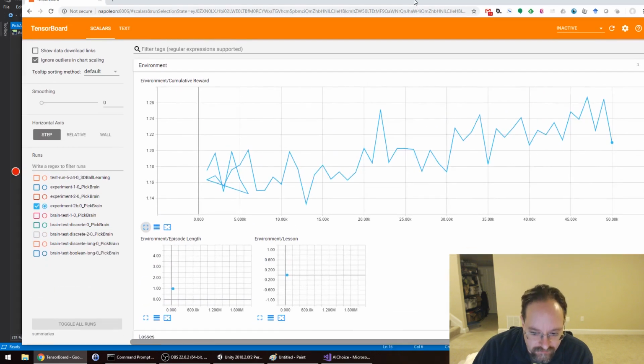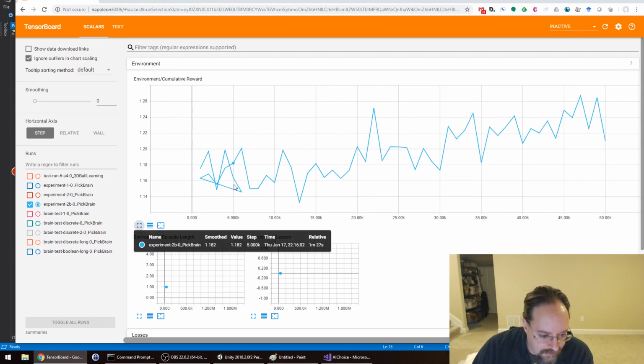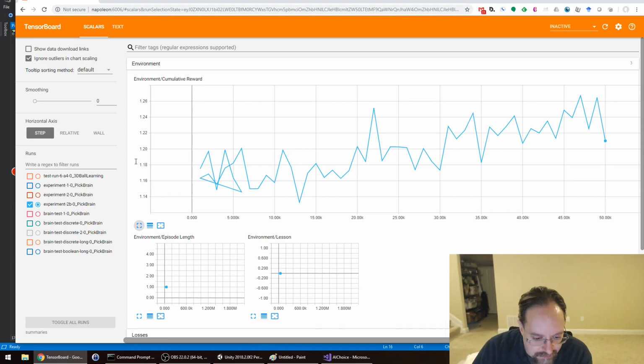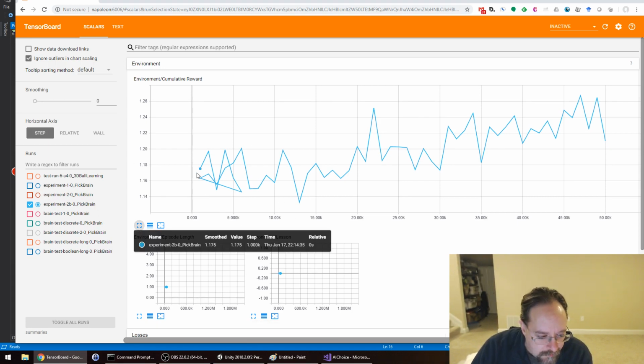Yes, here's the TensorFlow chart for it. We started, and you can see I restarted it once here and had some issues because I was learning ML Agent 0.6 while I was doing this. We started at just under 1.18, and we ended up at the very last iteration at 1.21. So a whopping gain of 0.03.